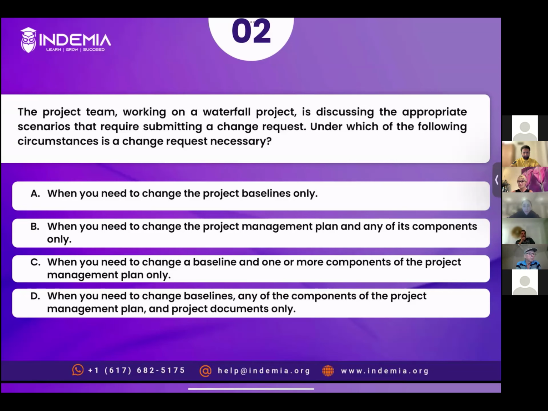All right. So you have chosen option D, meaning we need a change request when we need to change a baseline, when we need to change the project management plan or any of its components, or when we need to change project documents. Yeah. And any of the things that we change, we have to submit a change request. We cannot just go ahead and change ourselves, right?